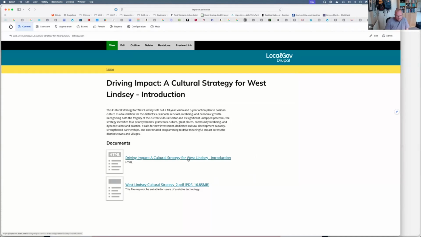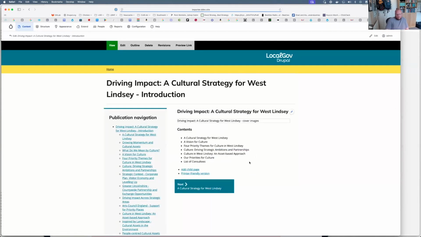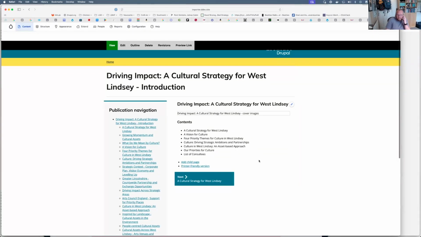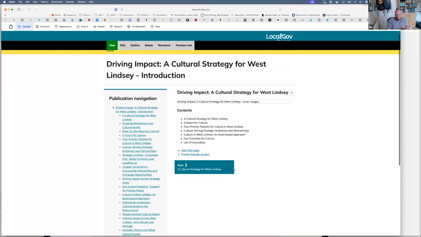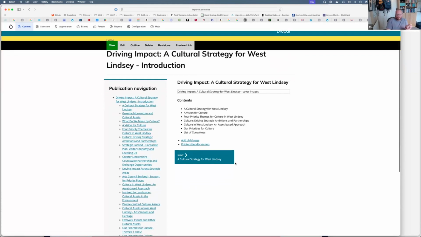Then if I click into the actual publication itself, you can see it uses the title out of the file. After that, the entire content, all the text from the PDF, gets extracted and, in this case, sent off to an AI. And the AI makes a whole load of decisions about what ends up on which page and also what the title for that page should be.